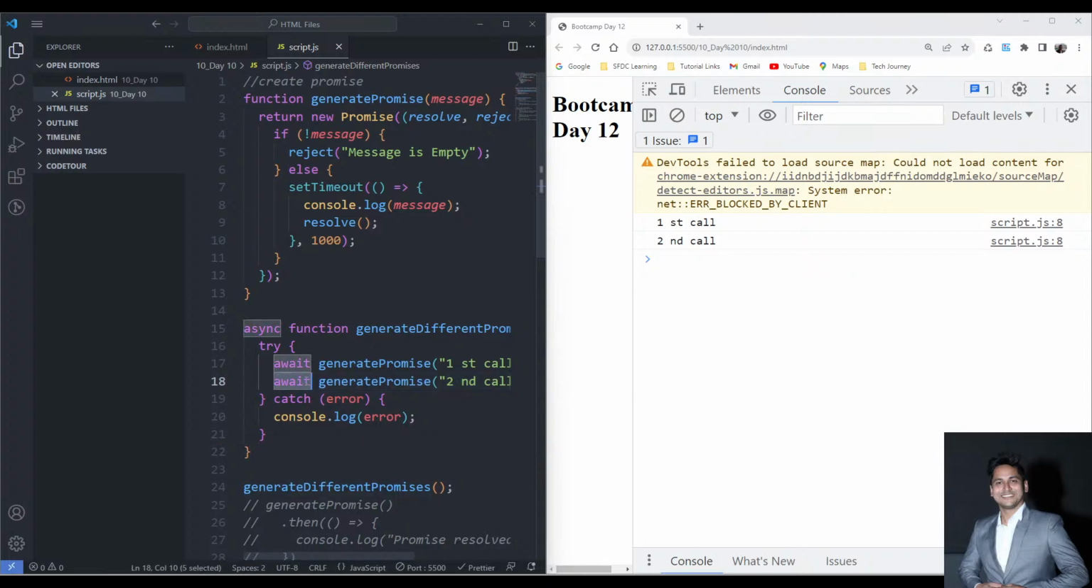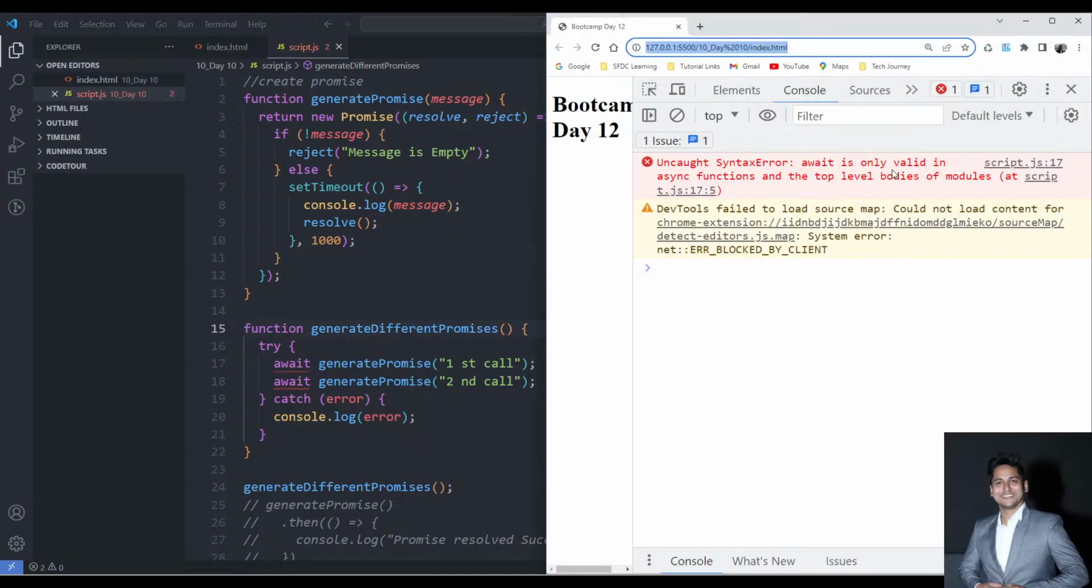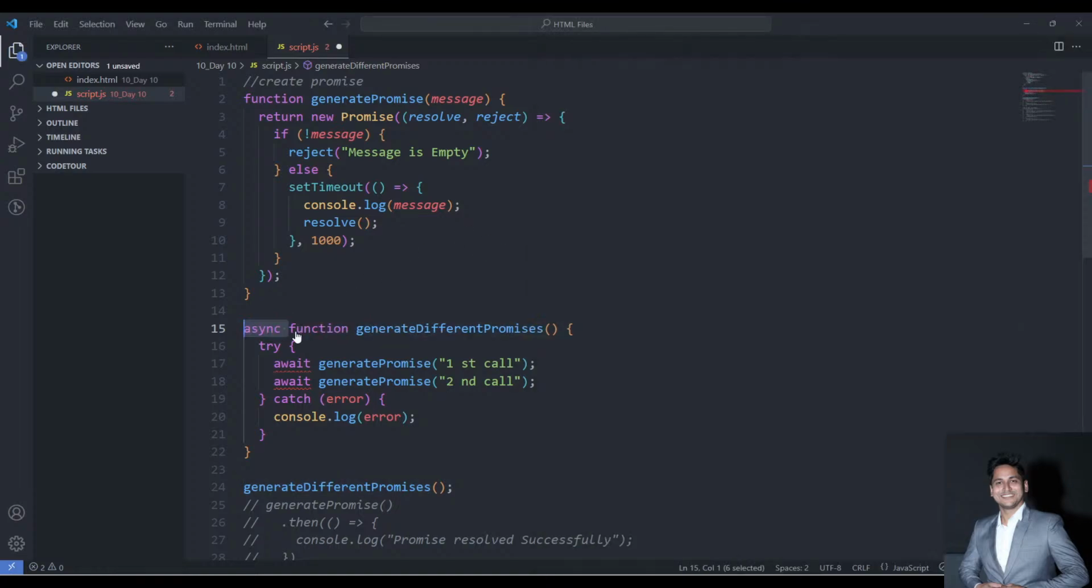Again, I am repeating, you cannot use this await keyword outside the asynchronous function. Let's say if you forget to put async and you have used await, you will get an exception here. The exception says that await is only valid in an async function. So you have to make sure that you put the async keyword before the function whenever you are using await.